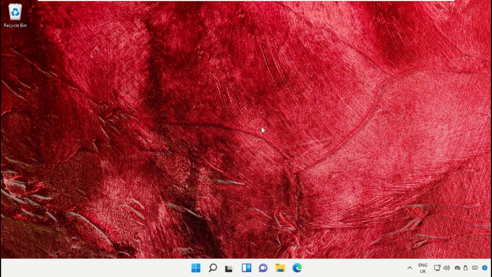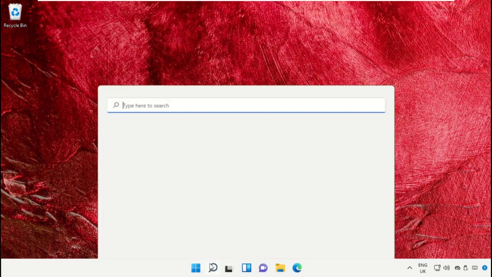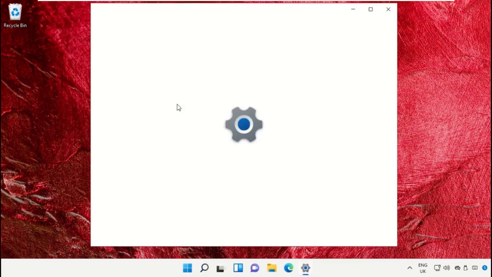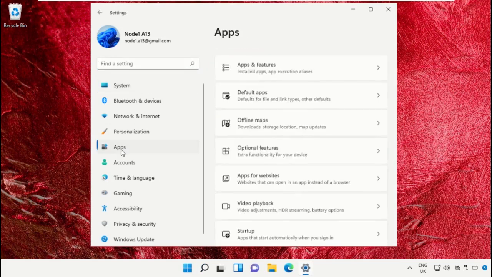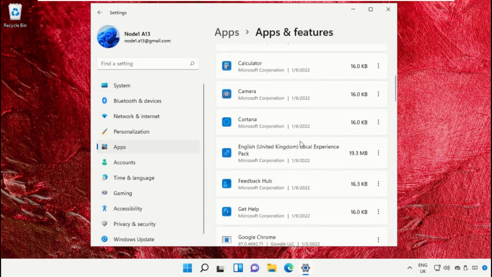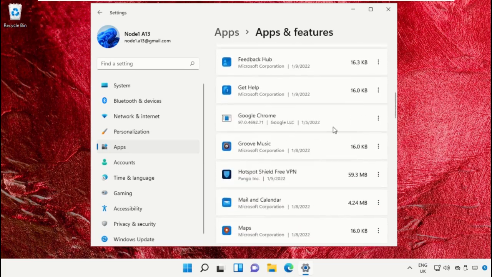In the next step, go to search bar and type settings. Click here to open it. Open apps tab, go to apps and features, and from here you can just select the application or program. Click on these three dots and click on uninstall.